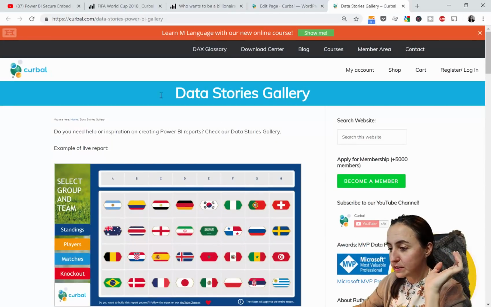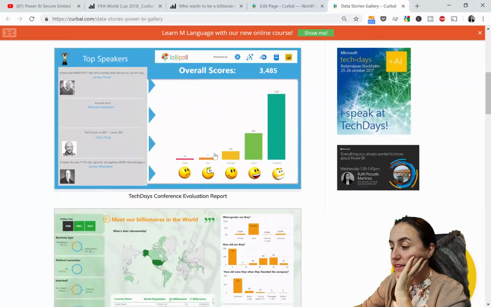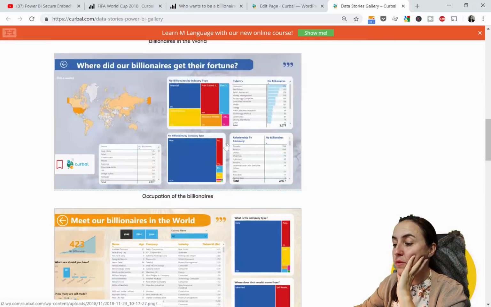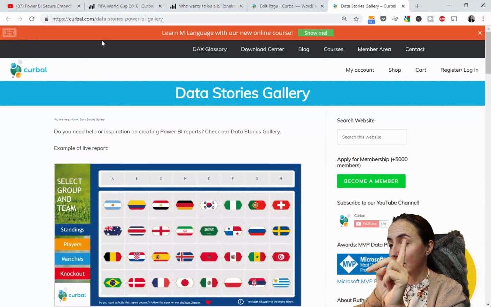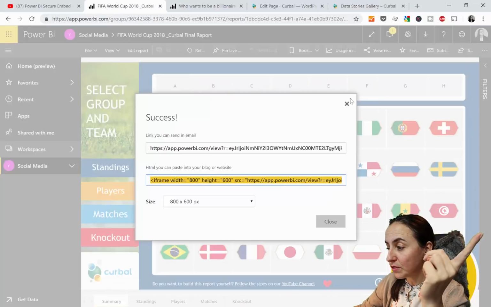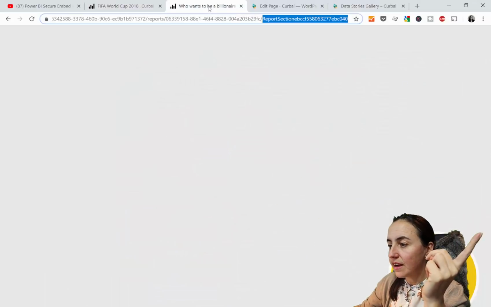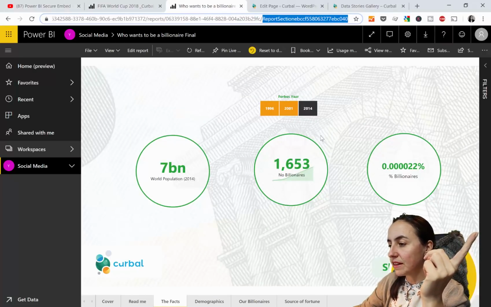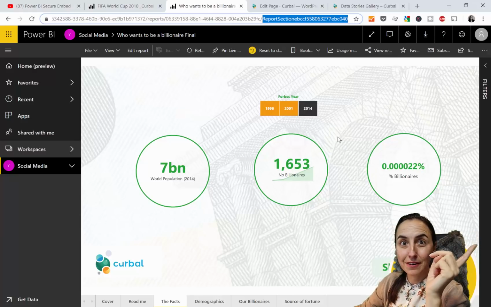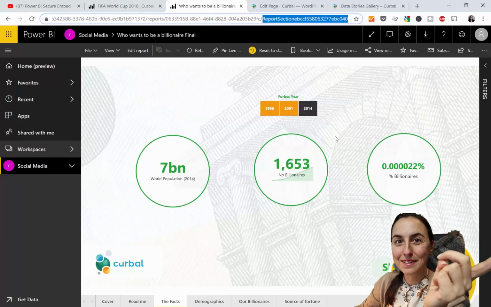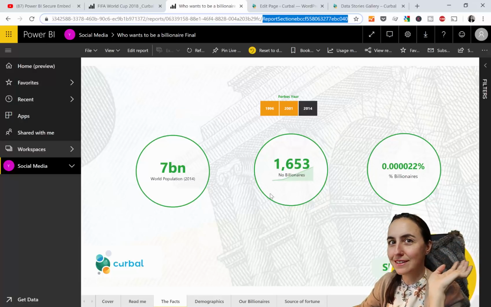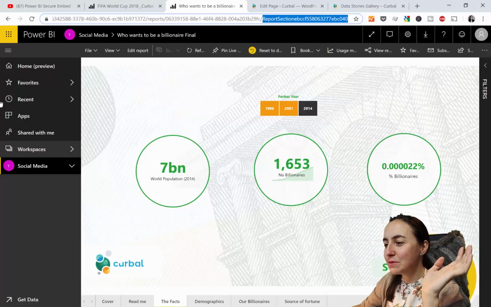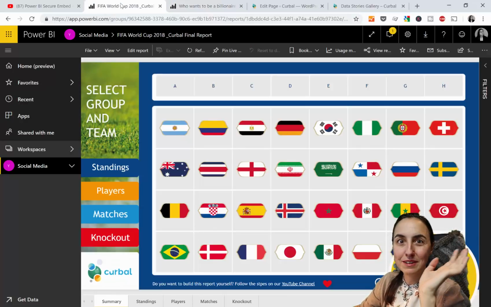This is my website and I have a data storage gallery page. Here I have pictures of Power BI reports. I'm going to embed two reports in there. I'm going to embed the FIFA report first, and then the Who Wants to Be a Billionaire report, and this one is going to be secure. We have to protect the billionaire's algorithm. The FIFA one is going to be publicly available.